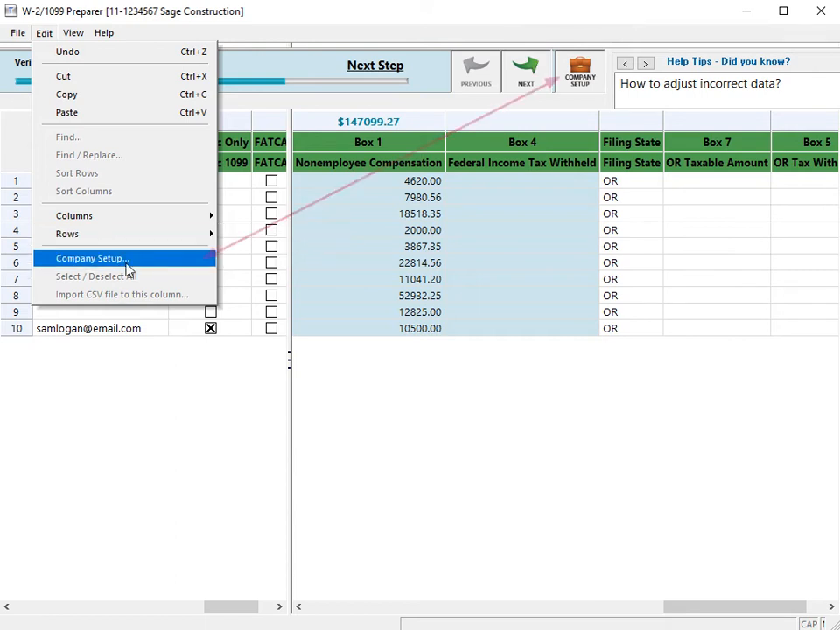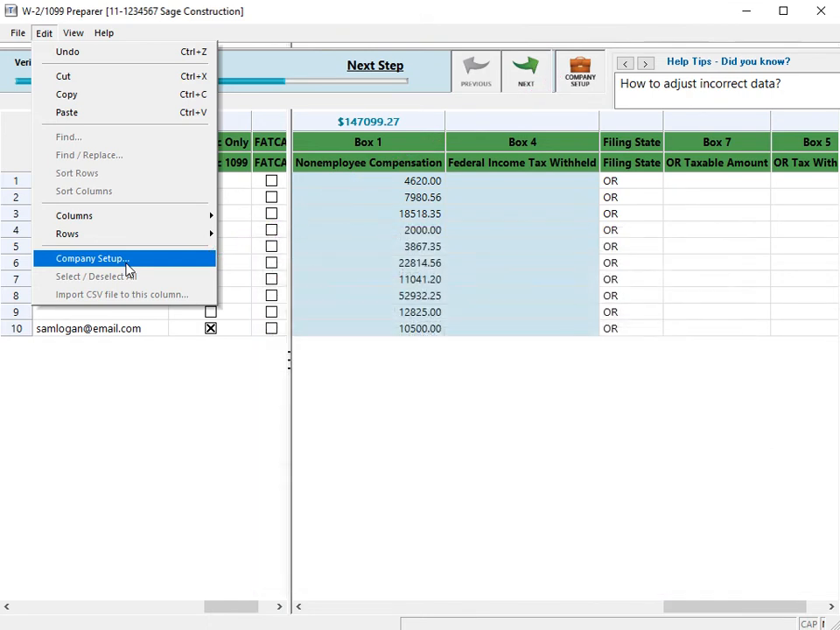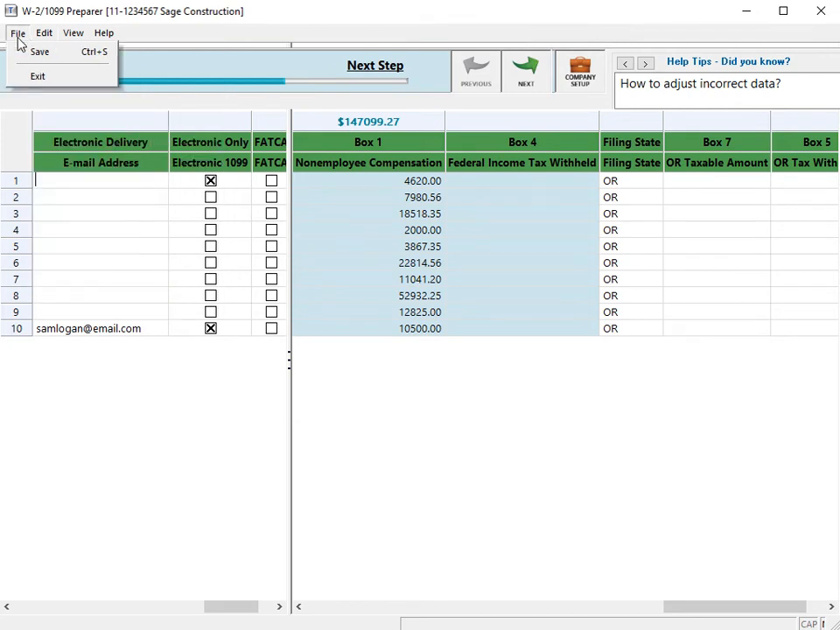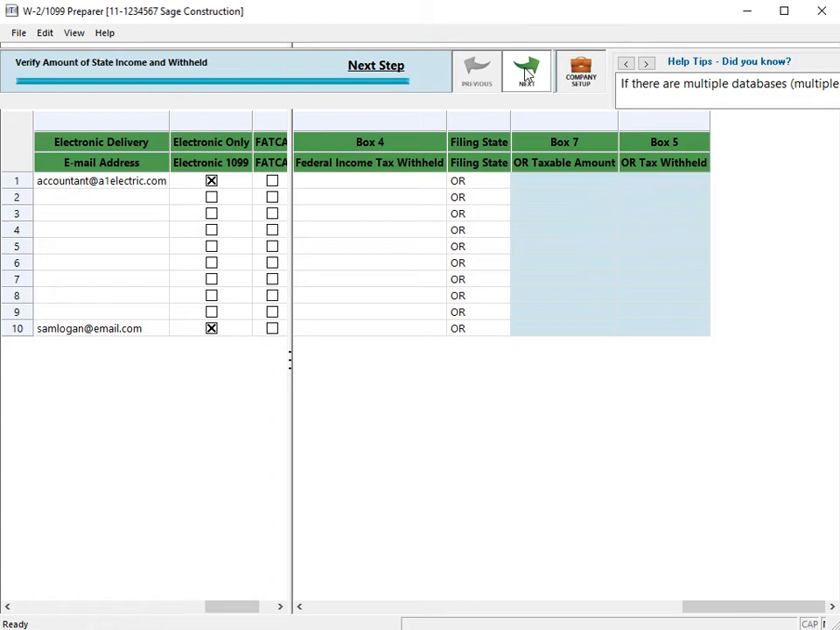From the Edit menu, you can also use Company Setup to go back to the Payer Information window to make any changes if needed. If this is not a test run, you can save your work and come back to it later. When the information in the spreadsheet is complete, click Next.